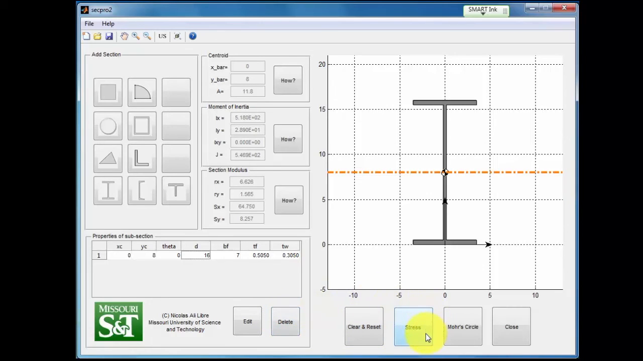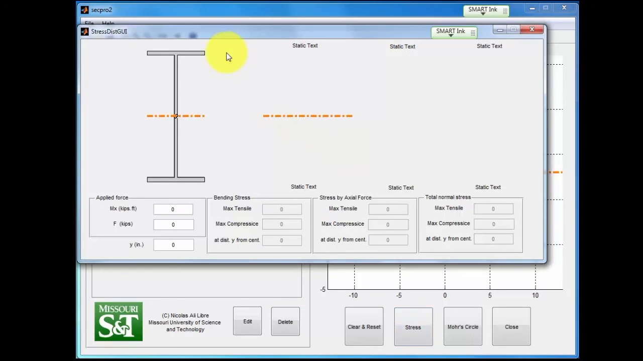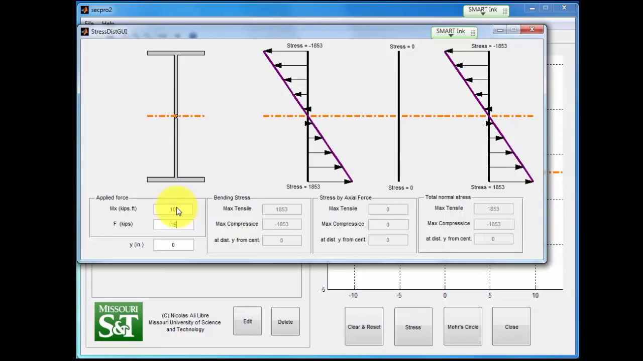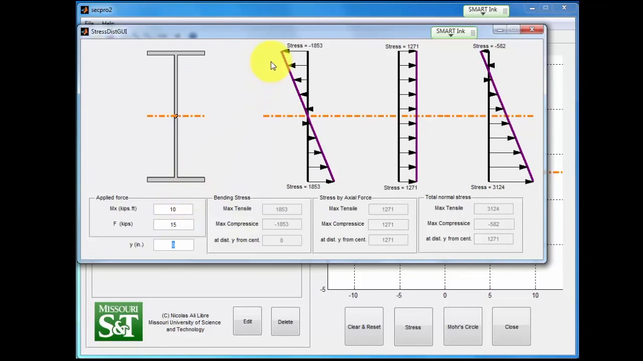We have stress analysis here. Select this button. Right here we have our section. On this side we're going to get our bending stress. Over here we're going to get our stress by axial force. Then over here this is going to be the total normal stress acting on the section. So I'm going to put some arbitrary values in here. So let me just type in a few numbers. And as you can see here, the bending stress is going through the centroid of the point. Right here is where all the axial force is acting, and here's the two combined.